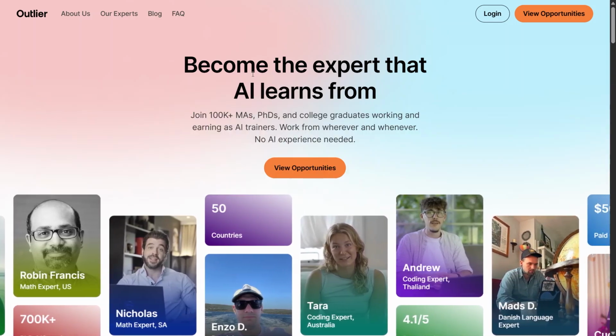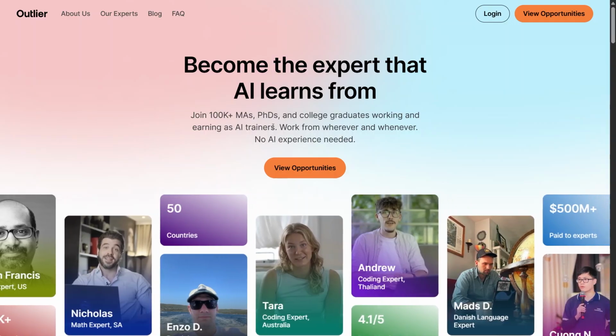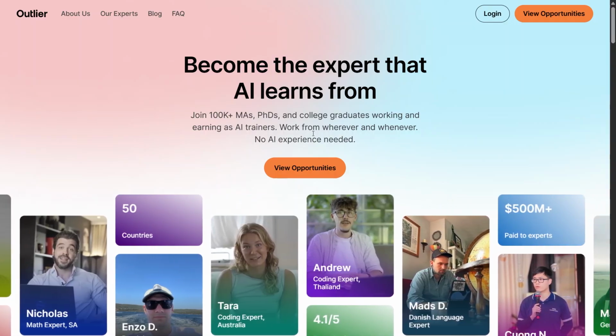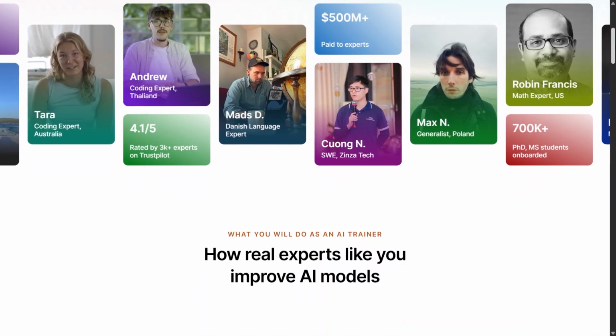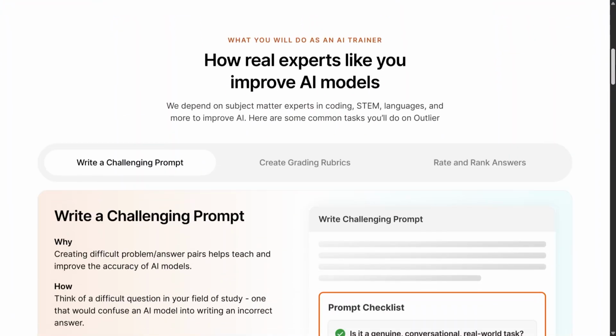Making money with Outlier AI is basically about doing paid work that helps train and improve AI systems. It is not a passive income app. You actually get paid for completing tasks like writing, evaluating, or reviewing AI responses.